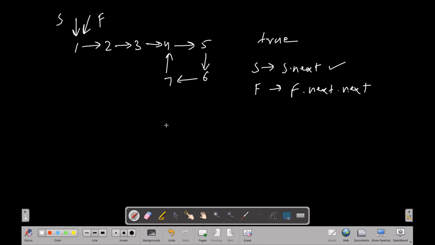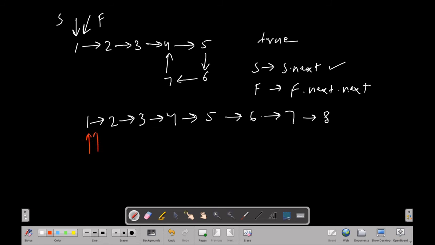So first of all, let's take an example where a linked list doesn't have any loop. So let's create a list that doesn't have a loop. Let's say 1, 2, 3, 4, 5, 6, 7, and let's say 8 here. So we have this linked list, it doesn't have any loop. We will set both the pointers to the head initially. This one is, let's say, slow, and the right one is fast.